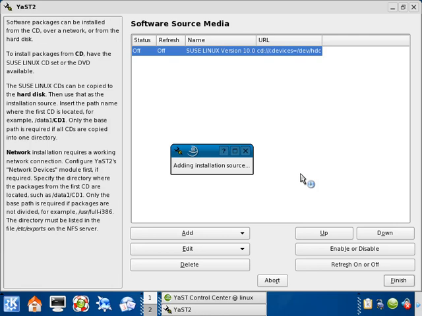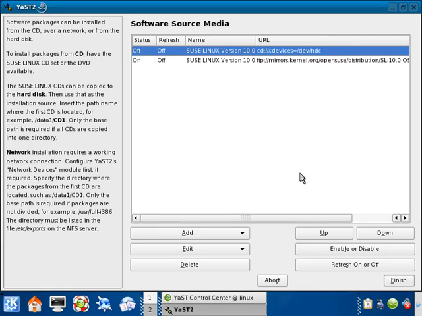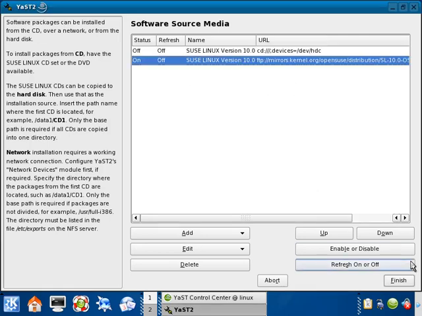Once this is added, we're going to enable refreshing. So every time that we open up the software package manager, it's going to refresh and repopulate the package list. Now refresh is turned on, so we're going to select finish.